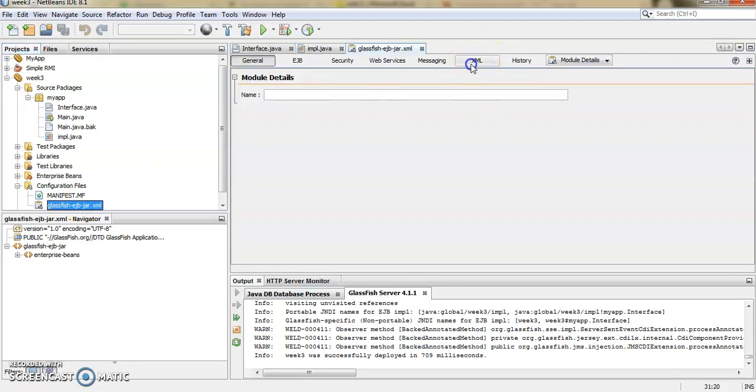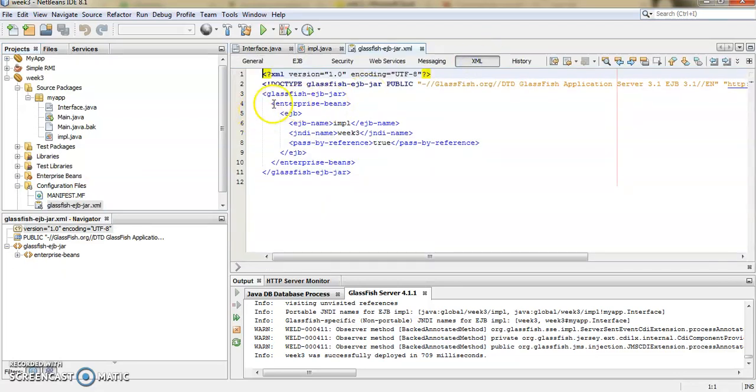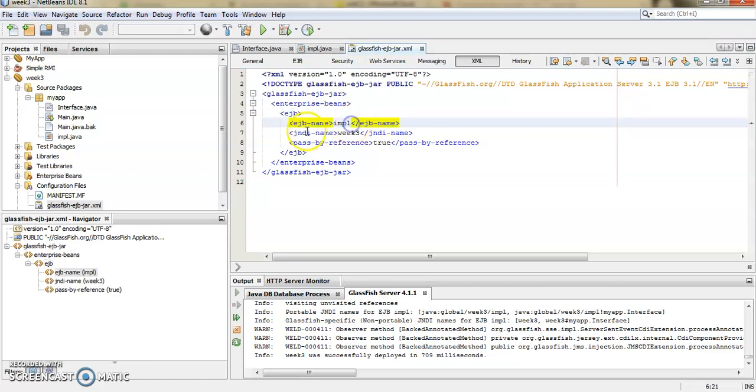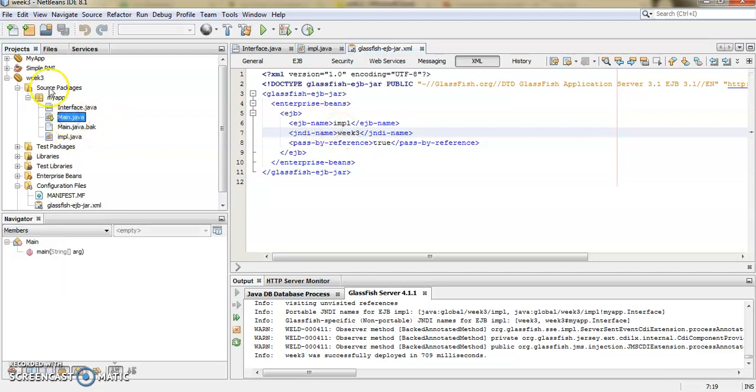You need to change only the EJB properties. Here you need to specify your EJB name, that is our main class name, the Java class name, IMPL. No need to specify any dot class or dot java. Next, we need to give a nickname for our EJB file. With this nickname, the client will look up your EJB, instantiate it, and access the methods. So here I've given week3 as the name. Save the file.